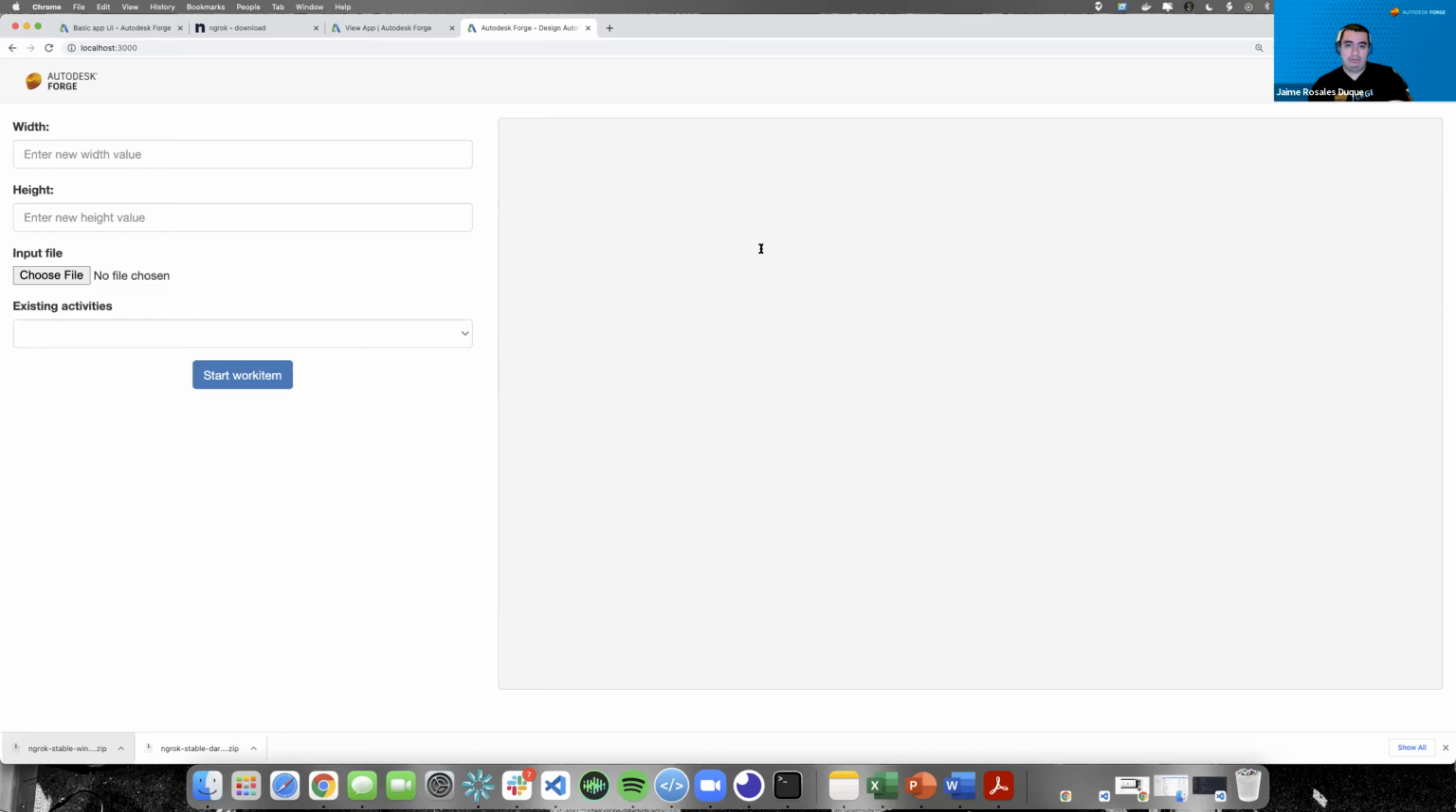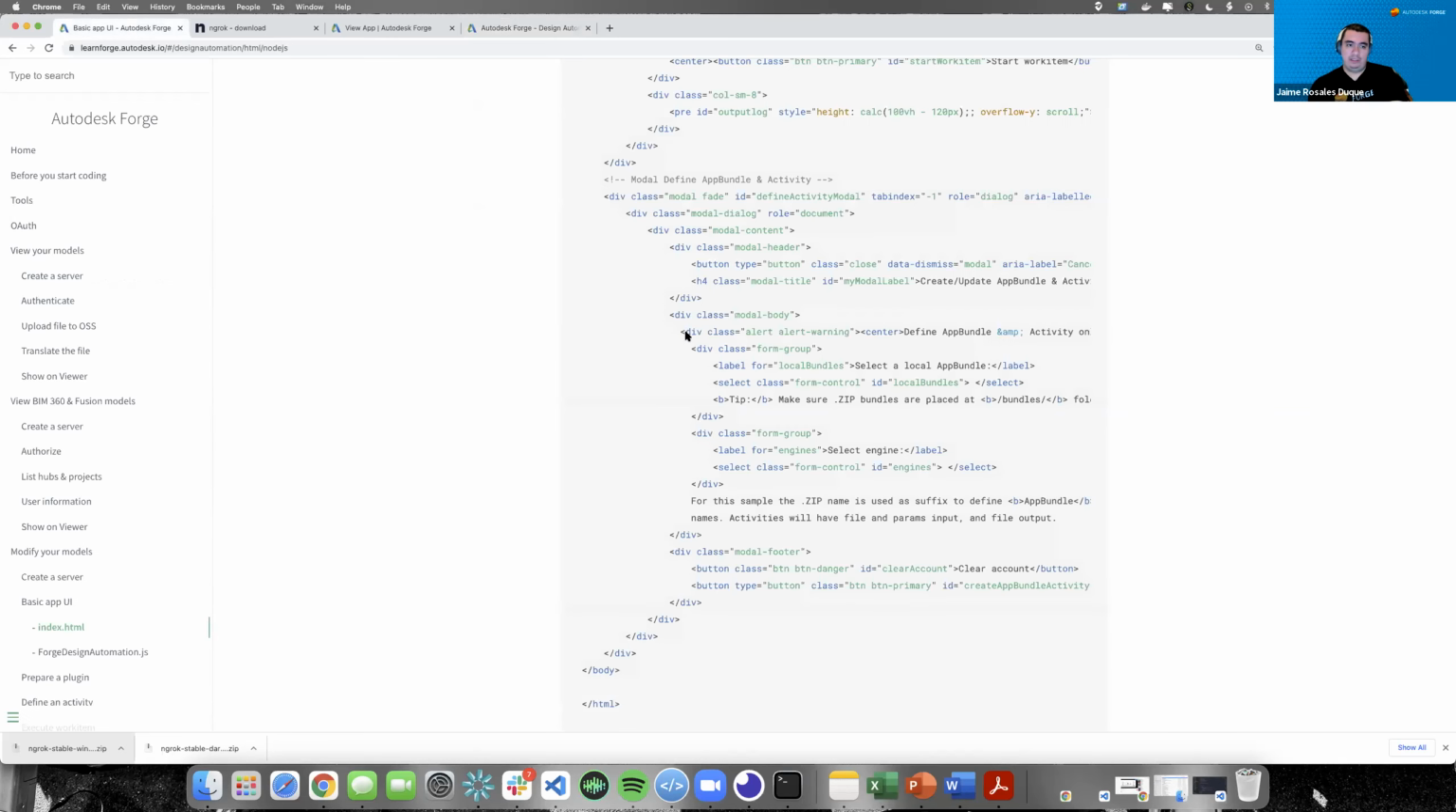Paste the URL for the plugin. Yes, I will give you that in 1 second. I can show you where I'm going to get it, because it's in the tutorial. All right, so we move into here.